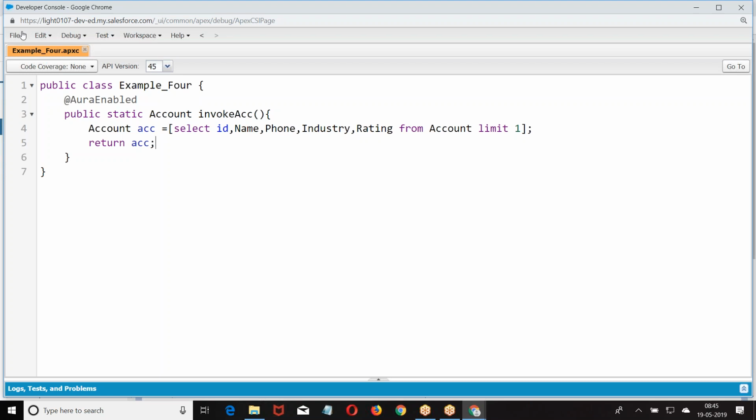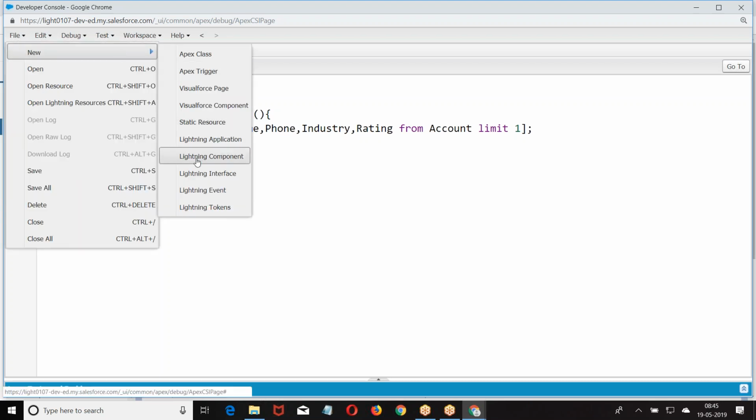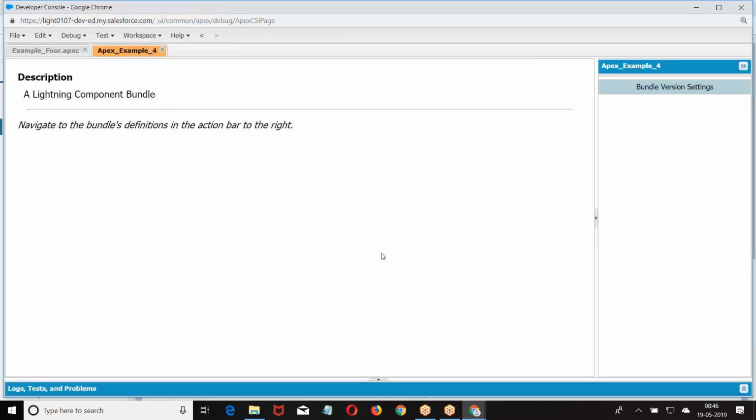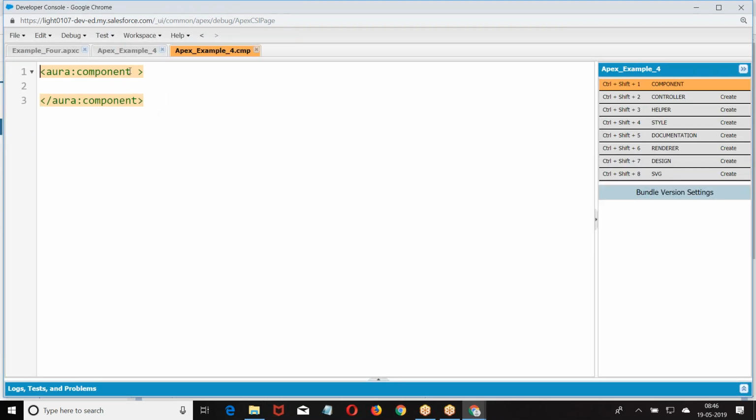How do you invoke it? New Lightning component, Apex example 4. When you are invoking it, we are giving controller equal to example 4. I will try to use helper also here. In the last example, we used everything except helper. We will try to use the helper in this example. Your attribute name equal to ACC, type equal to Account.